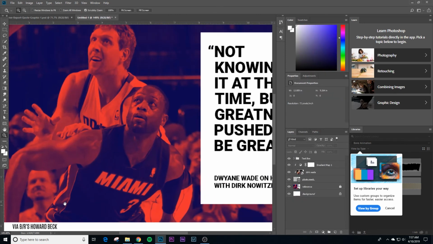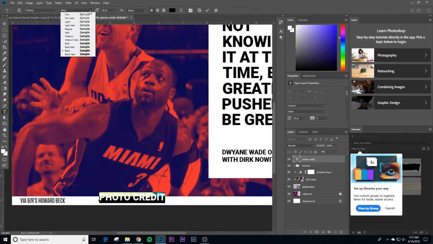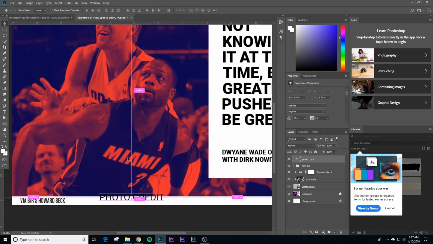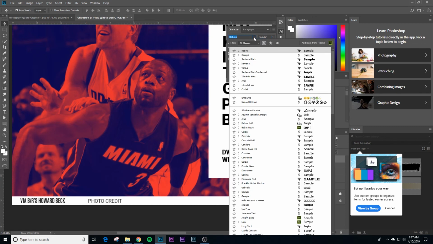And then we're just gonna type that text down at the bottom. It's like the photo credit. The font that they used looks kind of like Bayboss, but I'm just gonna go with Roboto for the sake of this tutorial. You can use whatever you want. But I think we got the general idea of how to create this quote graphic here.